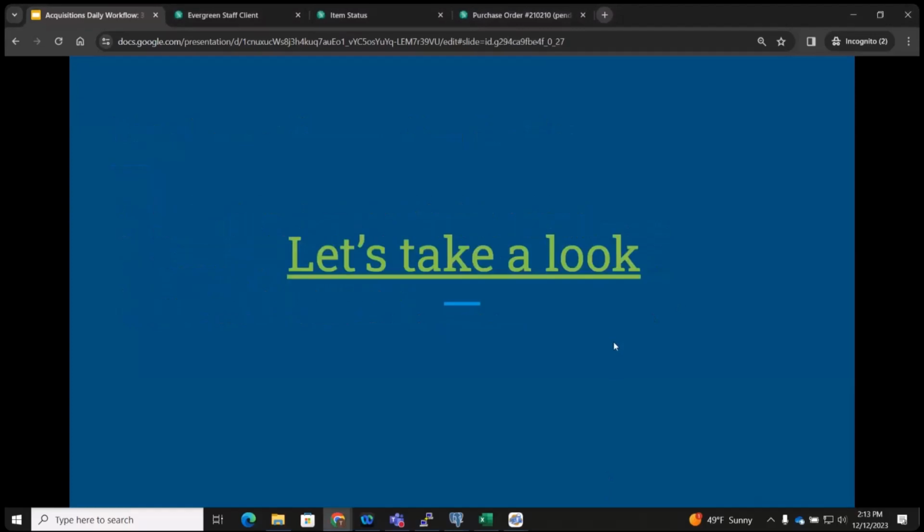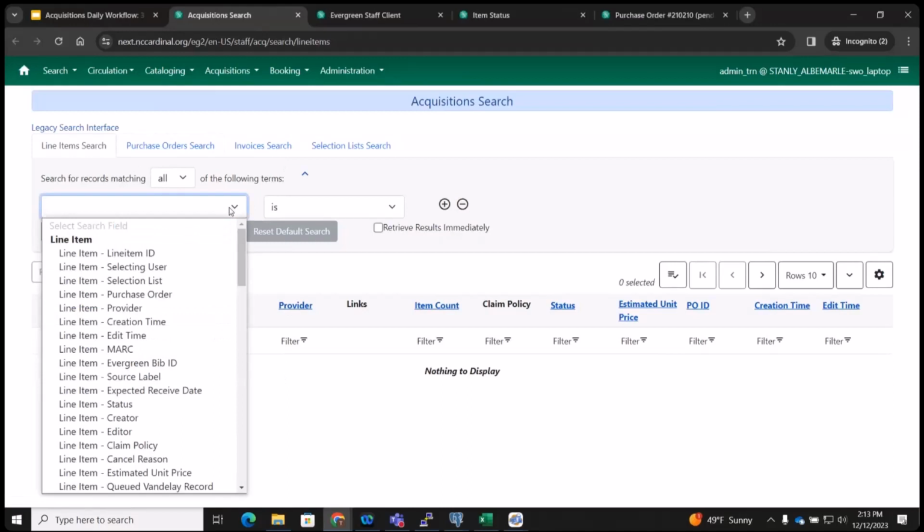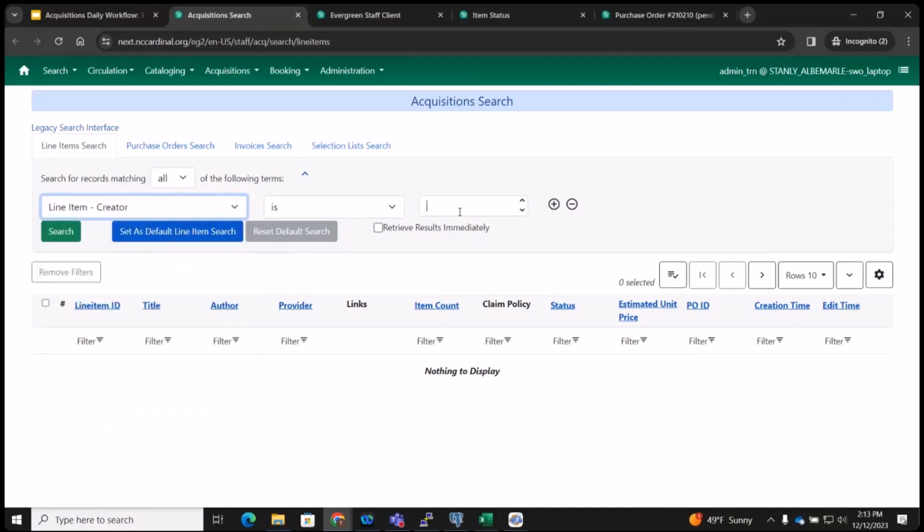So I wanted to take a look at an actual line item. We were having some trouble with Next earlier, so I'm in an incognito window and I'm hoping I'm able to get to everything I want to. So I'm going to start from the line item search, and I'm just going to search for a line item that was created by me.